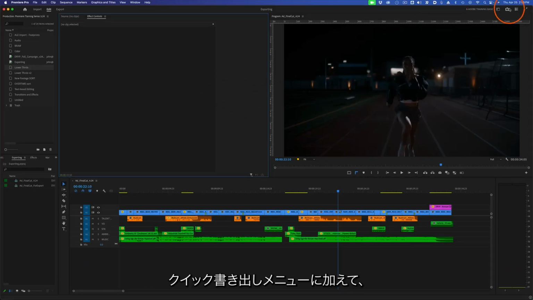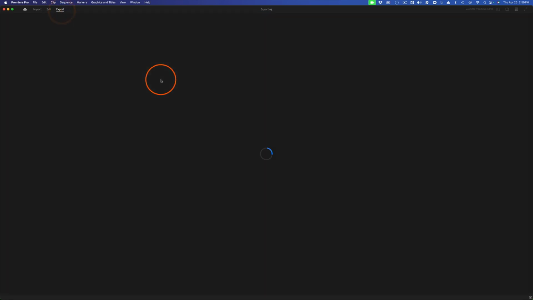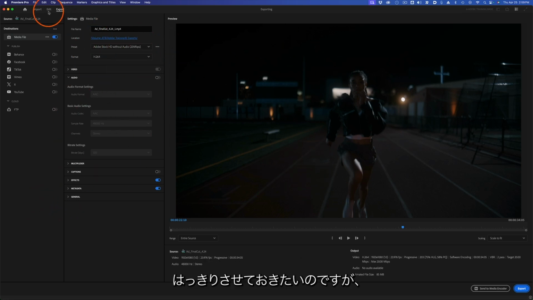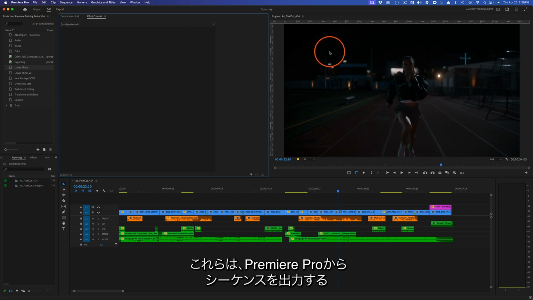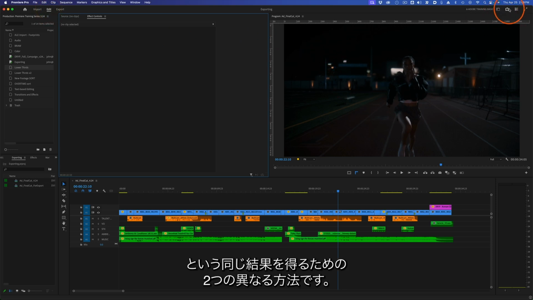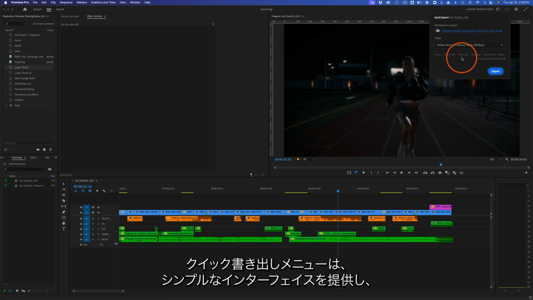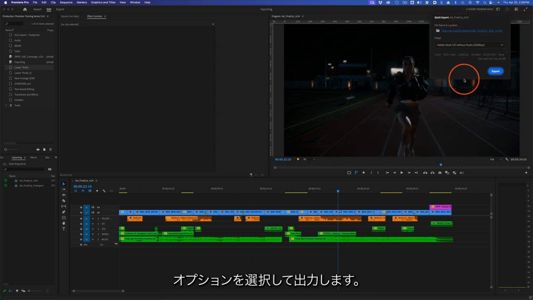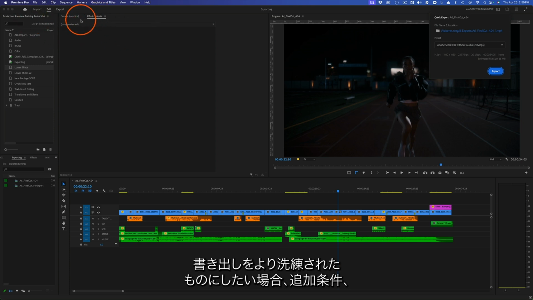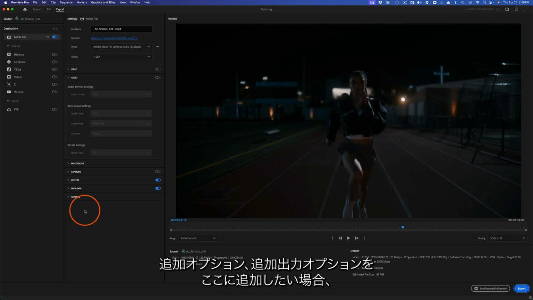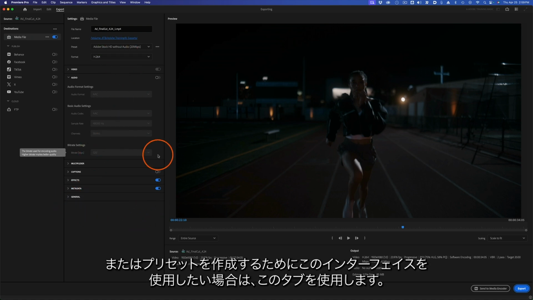Now, in addition to the quick export menu, we have the export tab up here on the left. This takes you into the main export window right here. And just to be clear, these are two different ways of getting to the same result, which is outputting your sequence from Premiere Pro. The quick export menu is simply giving you a stripped down interface, choose your option where it goes, and that's it. If you want to refine your export and give it some additional criteria, additional output options here, or use this interface to create a preset, this is the tab that you want.